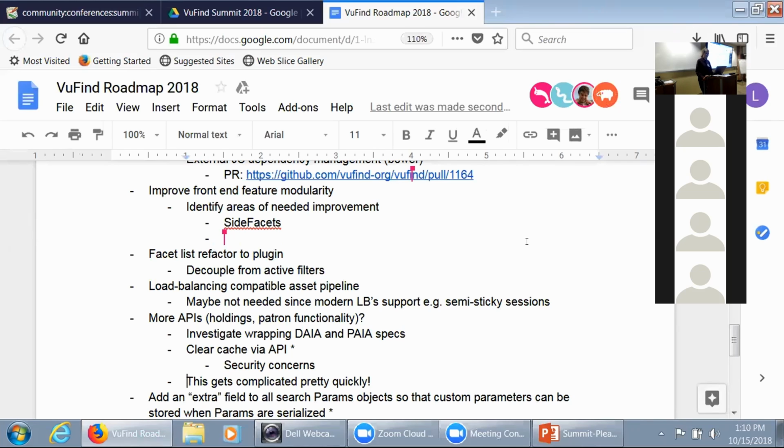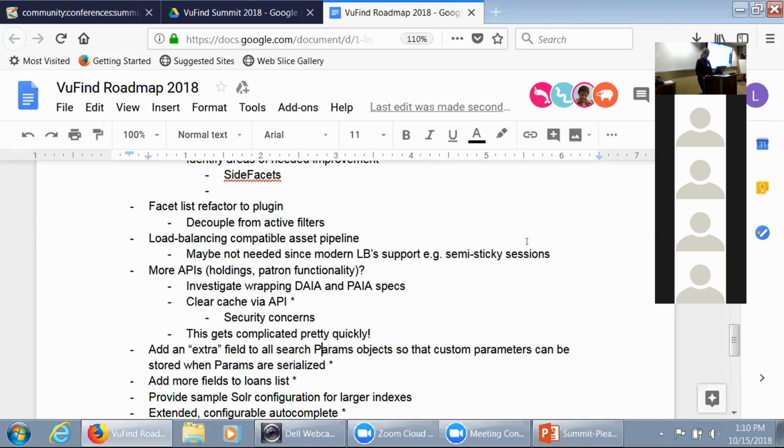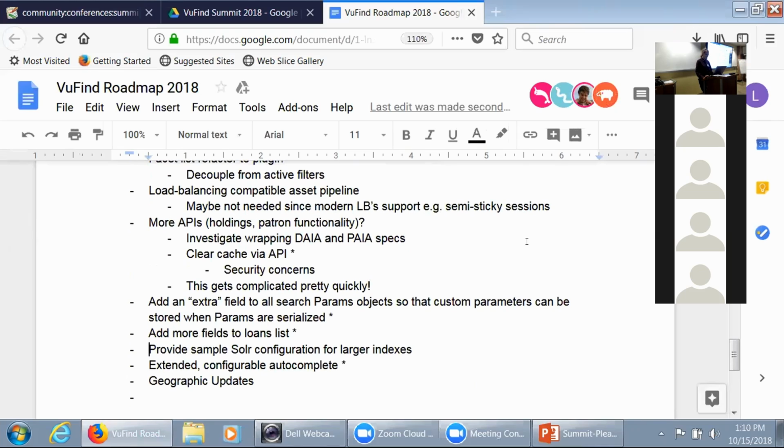Anything else, as the note says, gets complicated pretty quickly. But enriching APIs is still something we could have on the roadmap. In the in-the-weeds category, adding an extra field for search parameter objects so that custom parameters can be stored in the serialization. That hasn't happened yet, as far as I know, nor has adding more fields to the loan list, or collecting sample Solr configurations for large indexes.